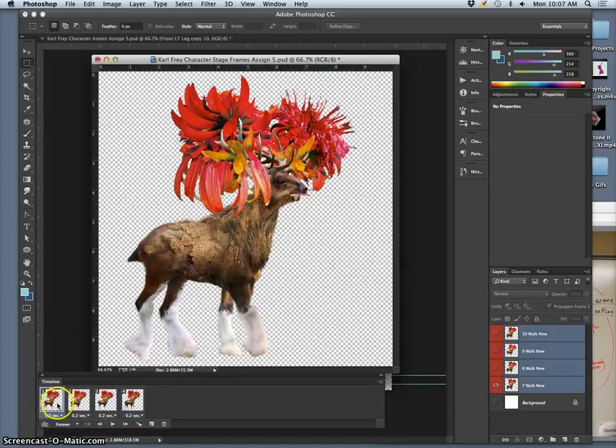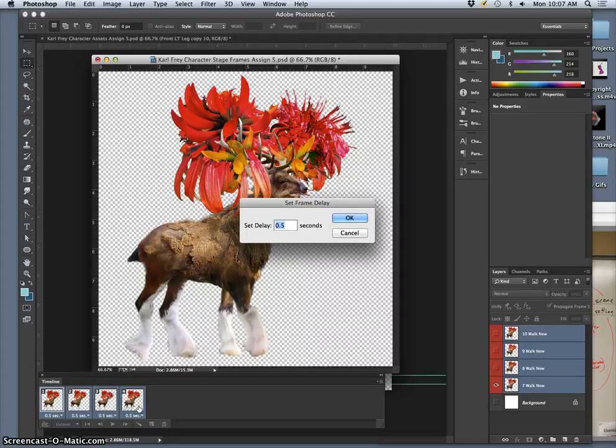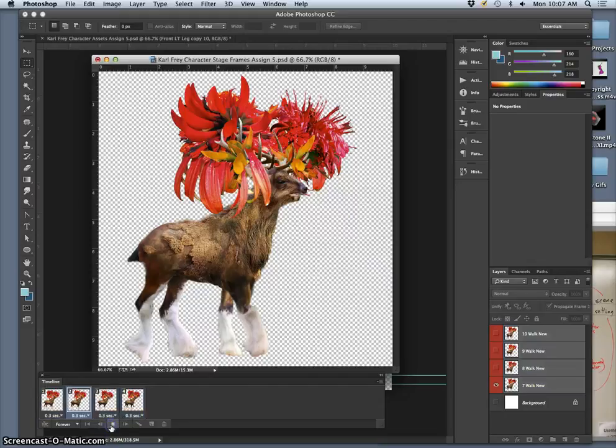And that looks fine. It's moving a little fast. We're about halfway through the walk cycle. So I'm going to slow it down, make it 0.5. Well, no, 0.5 is a little long. Let's make it 0.3 seconds. So basically a third of a second.